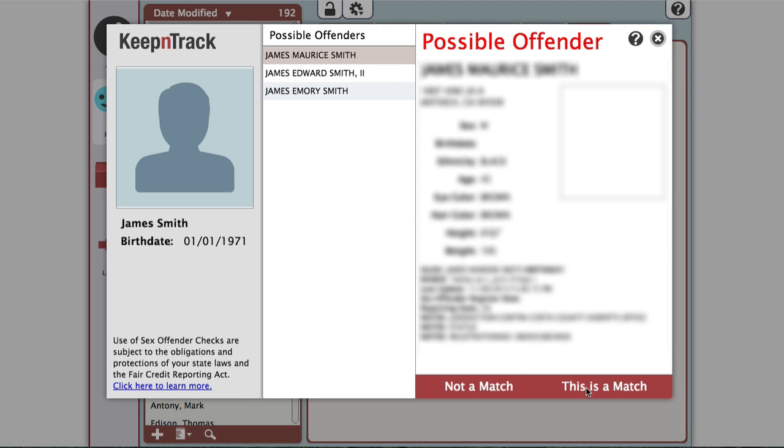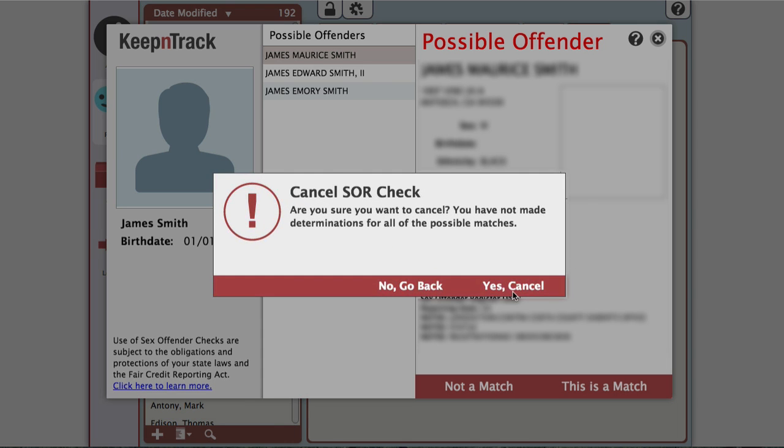At the bottom right, you can choose if a record is or is not a match. You will go through and mark each result. If you are unsure, you can always come back to it by closing the window and later running the check again.